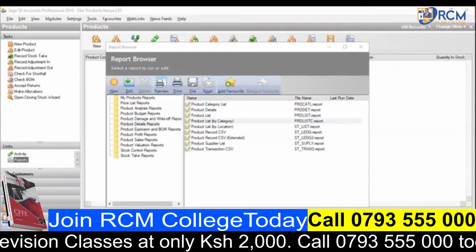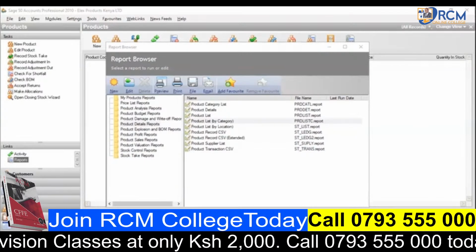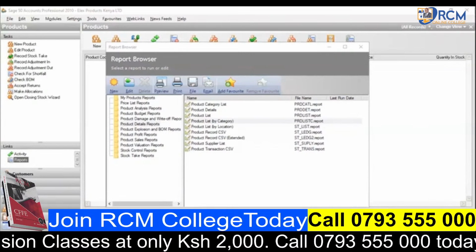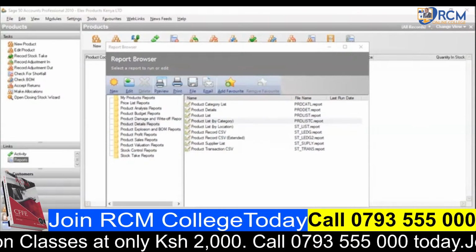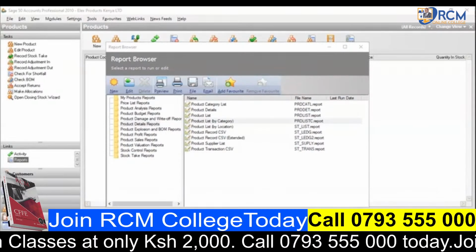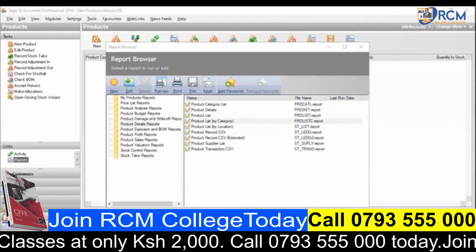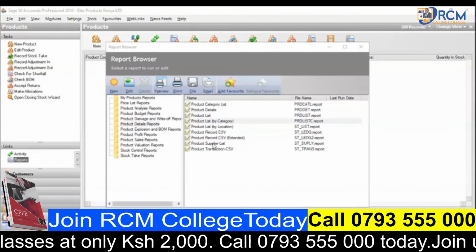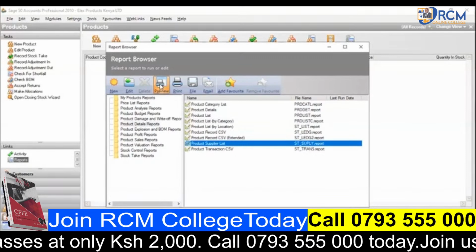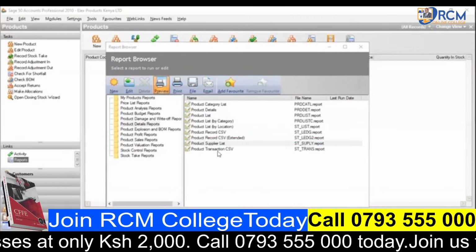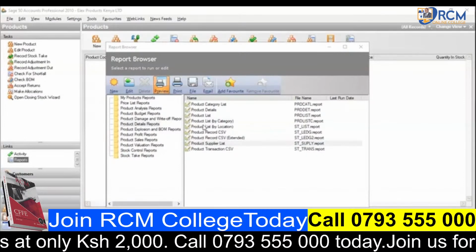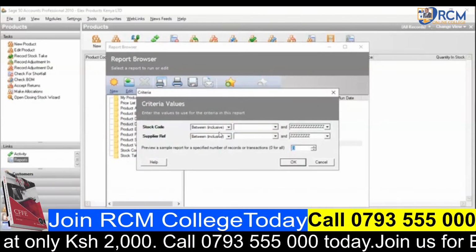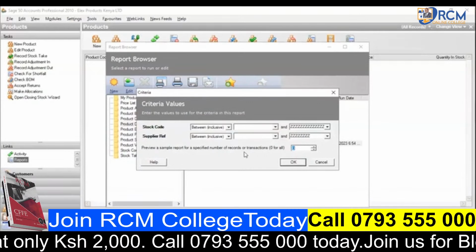Okay, so I was saying that when you are keying in your products, you are given the space to indicate your preferred supplier for a given product. So when you come to this list here, the product supplier list, if you click on it and make a preview, mine will not be available because I don't have the data for it.